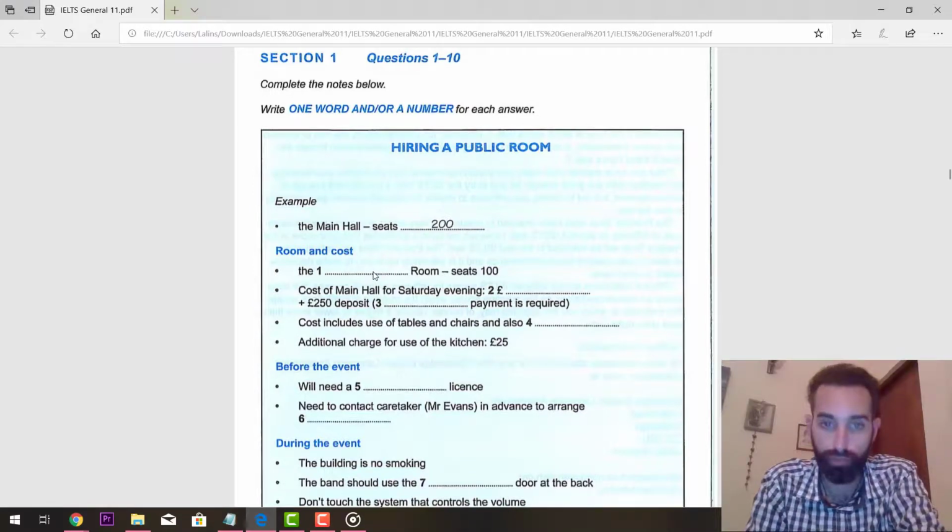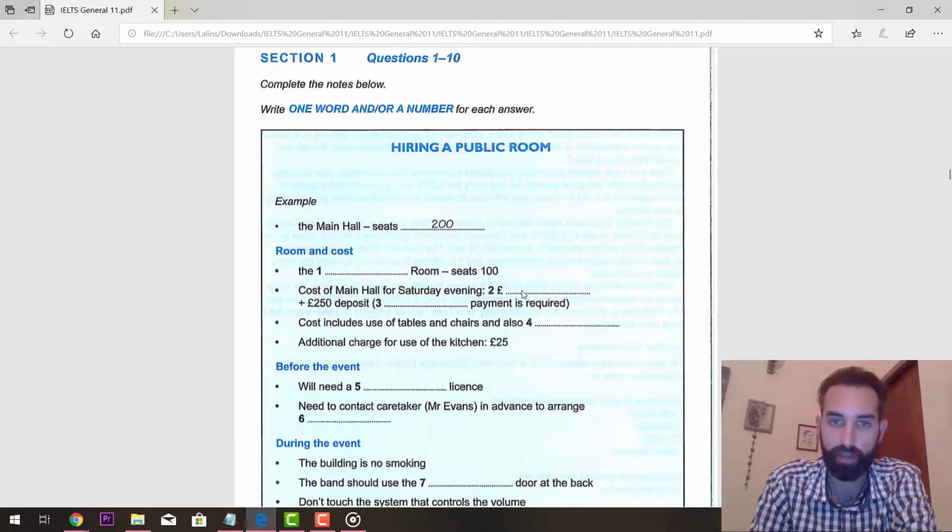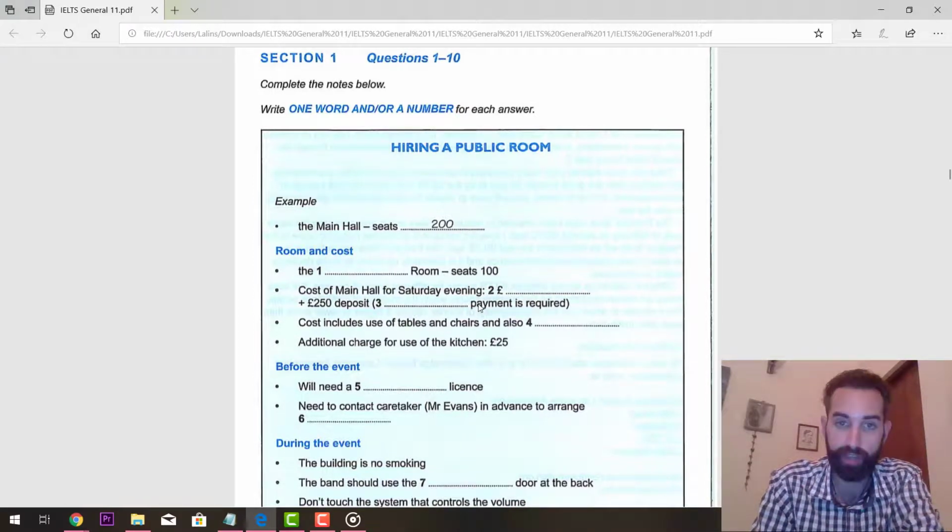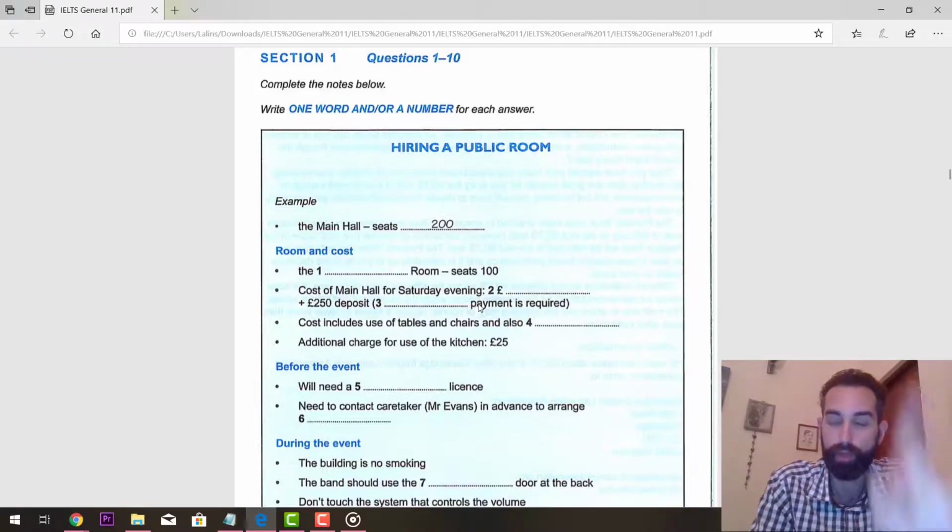If it asks for the room name, it's just a name. This pound symbol means obviously you're looking for a price of something, and they're asking for a certain kind of payment, so you want to put in the name of the payment, but it can only be one word. Only one word or one number, like they say here. Example, the main hall seats 200. That's just the example. That's not actually one of the questions.